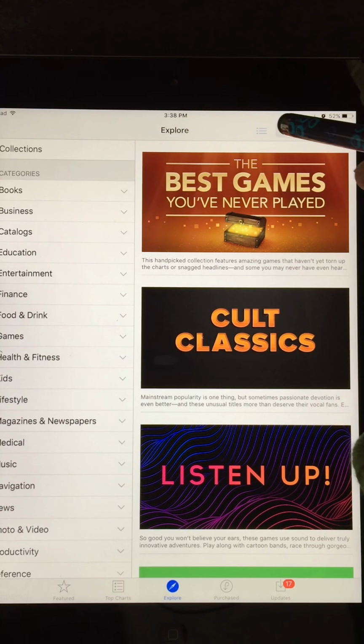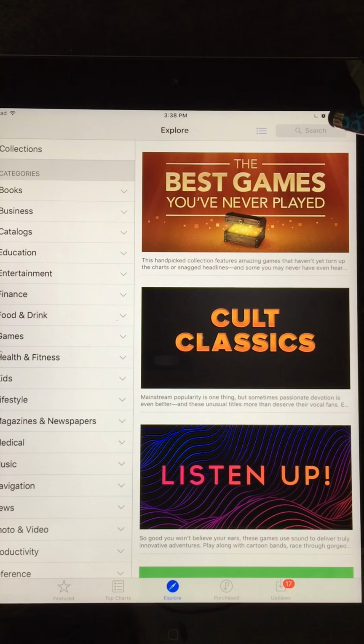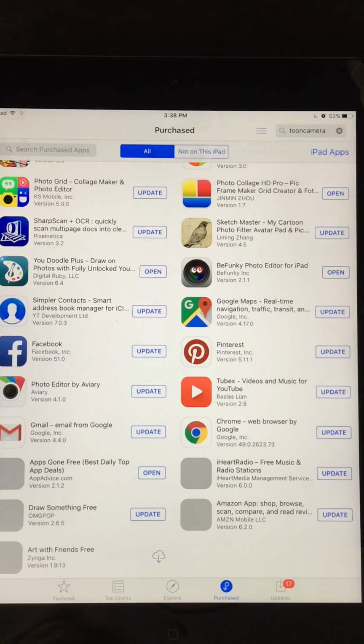And then there's a little three horizontal lines, which is your wish list. And there's nothing there now. But you would search for an app that you wanted, and then it would bring up a bunch of ones, and you'd have to look through and see which ones you're interested in. And down here at the bottom, the next one says purchased. And they include purchased to mean all of the ones you've gotten for free, too.